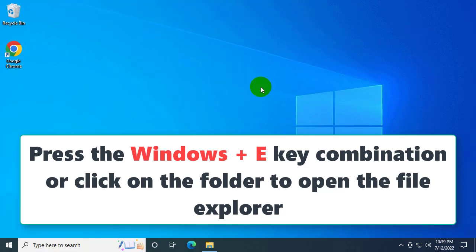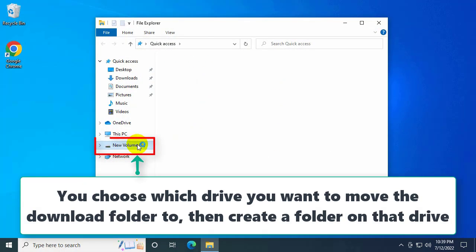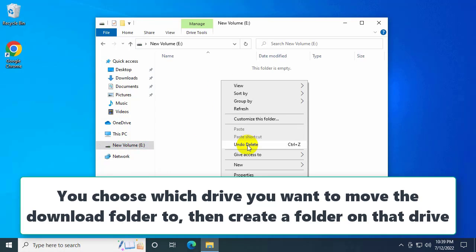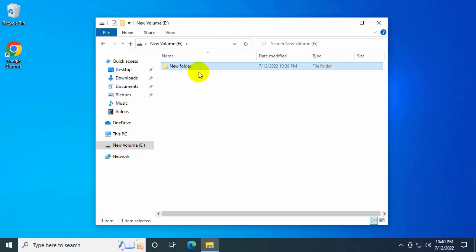First, you press the Windows plus E keys or click on the folder to open the File Explorer, then you select the drive you want to transfer the download folder to, then on that drive you create a folder. We choose the E drive, and then you give a name to that folder, as you would like to save with the name you put it.